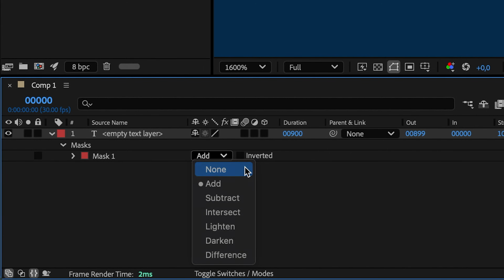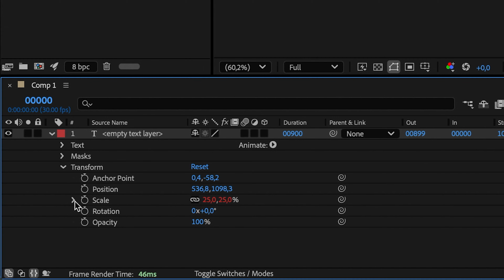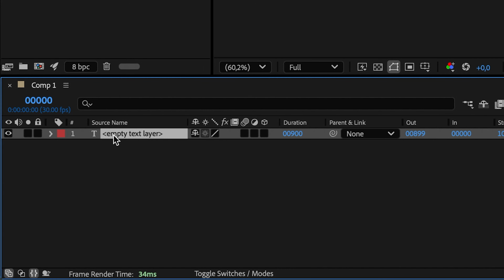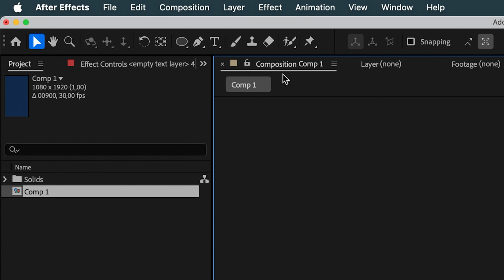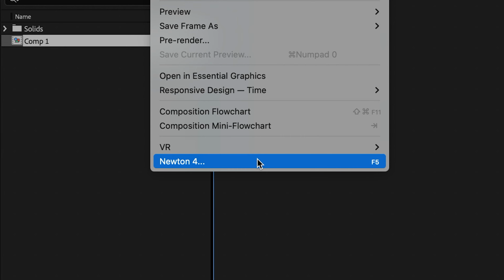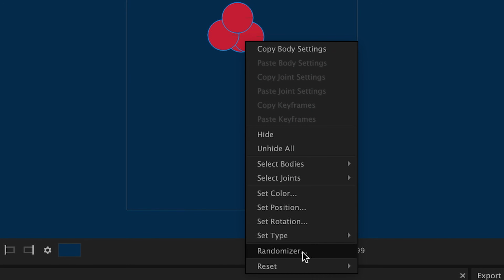I set its transfer mode to none. Important note, we're temporarily deactivating the scale expression so our objects aren't too big for the simulation. We'll reapply it later. Then I duplicate my layer about 20 times. I launch Newton. I select my objects and use the randomizer to scatter my objects across the entire composition.